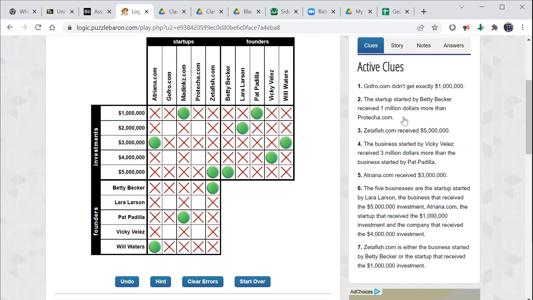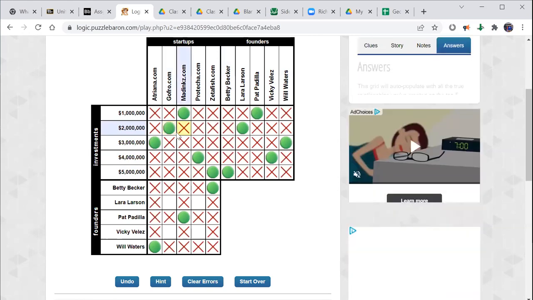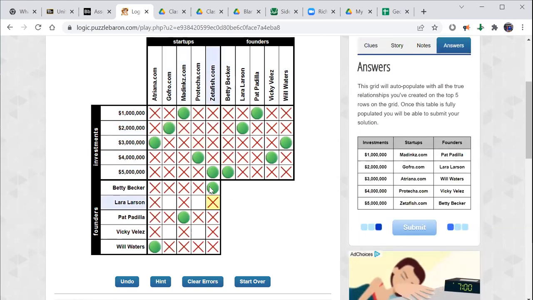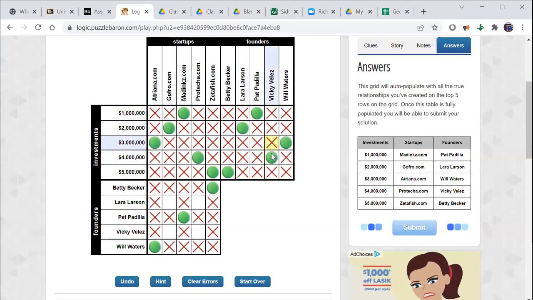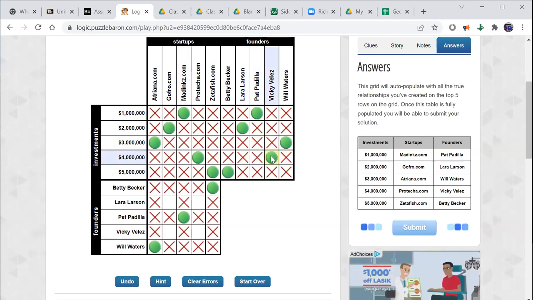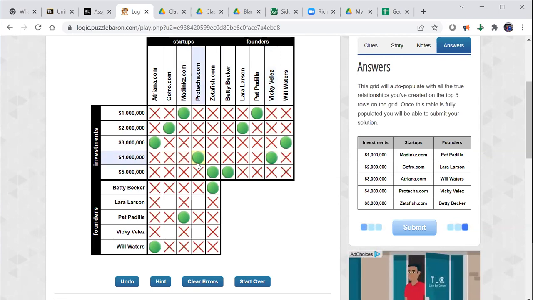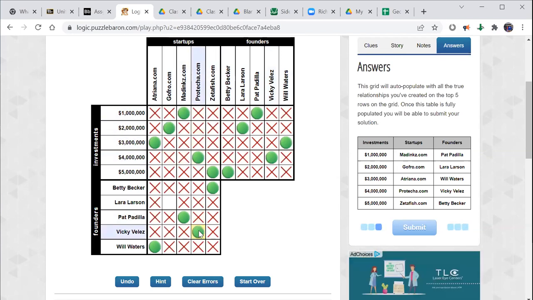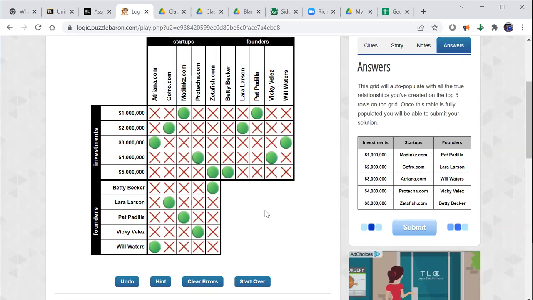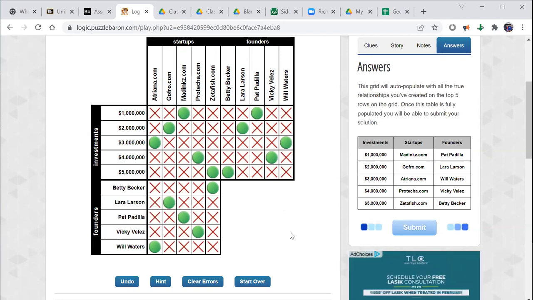The startup started by Betty Becker received 1 million more than Proteca. So Betty Becker was at 5 million. So that means Proteca is at 4 million. So that helps us there. Oh, I'm not done. I still got more. Don't tell me to submit. All right, so Vicky Velez is at 4 million, corresponding with Proteca. And so now we have the puzzle. All right, so take a screenshot of this. All right, then submit.